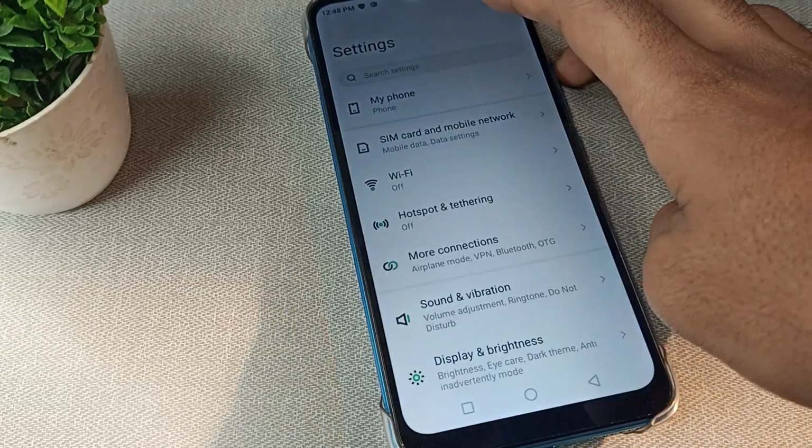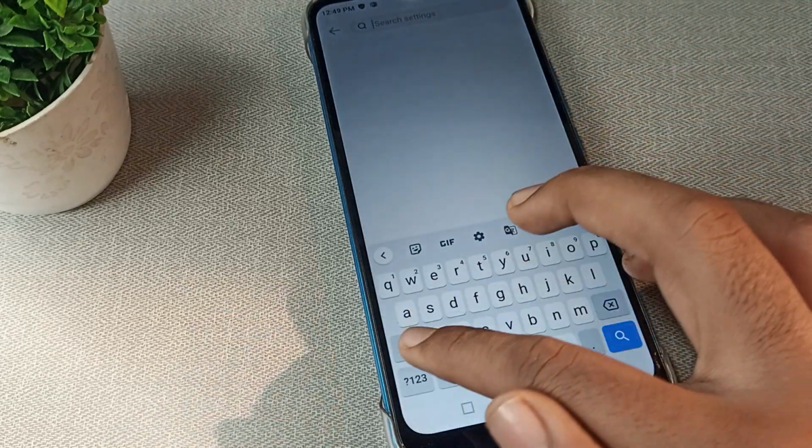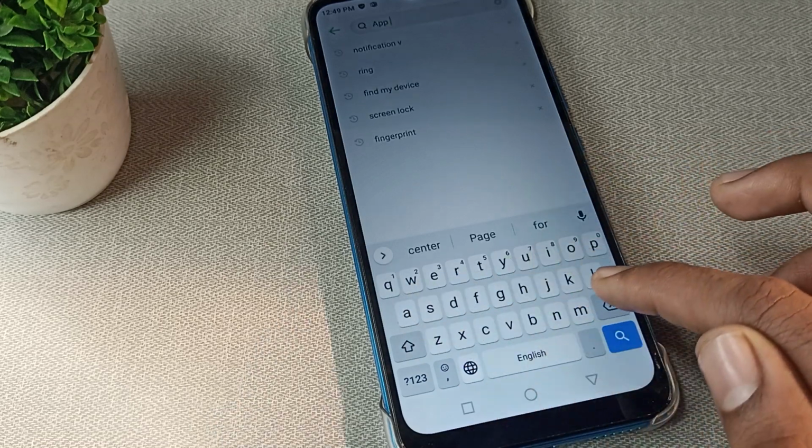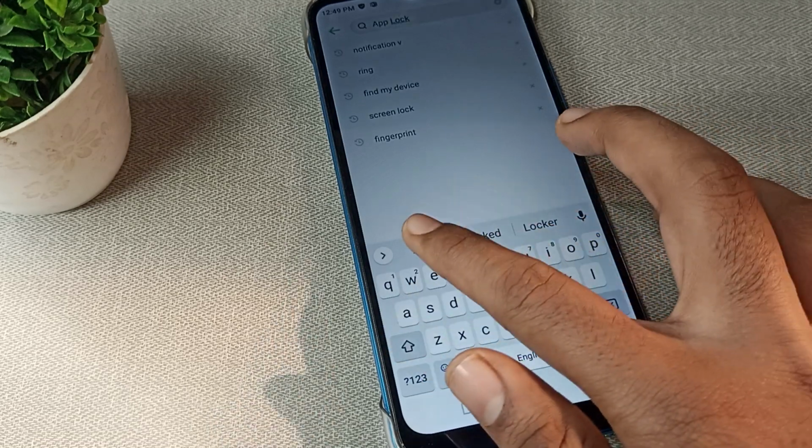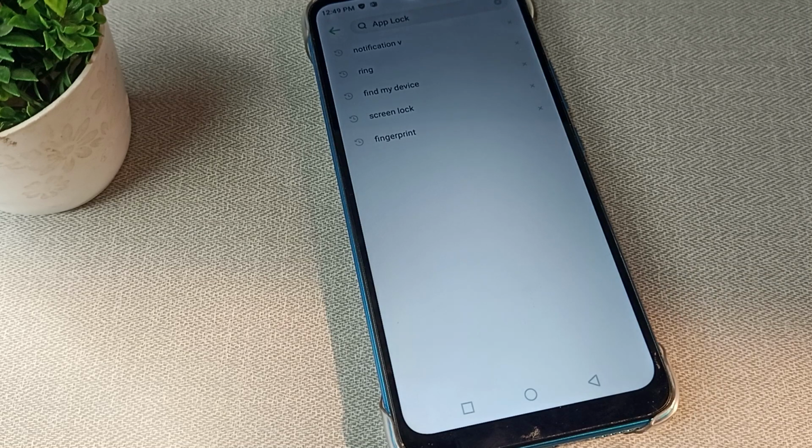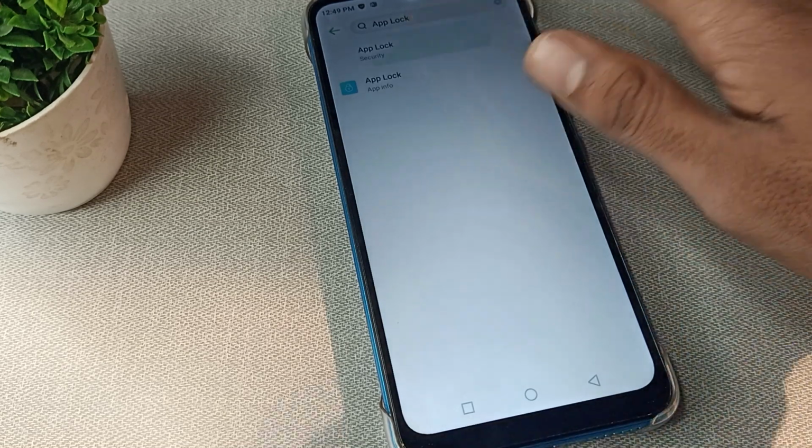Open your phone settings. In the search bar, we will search for phone AppLock setting. And you can see your phone AppLock setting here. We will turn on our phone AppLock setting.